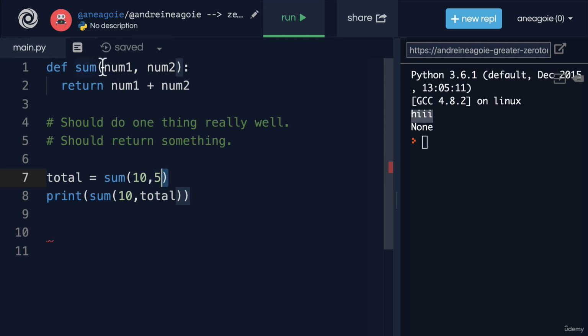It's going to go into the sum. It's going to say, hey, num1 is going to equal 10. Hey, num2 is going to equal 5. Now we go to line 2, and it's going to say, hey, I want you to add 10 plus 5 because I know what these variables are. And then once you're done with that, and this turns into 15, I want you to return.